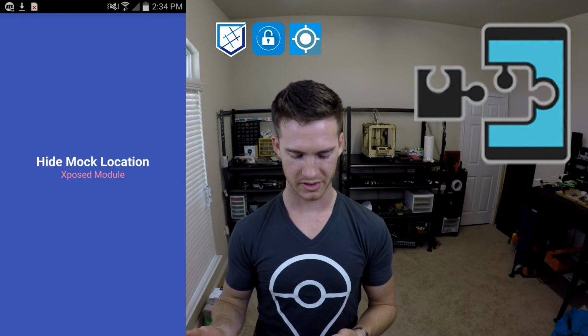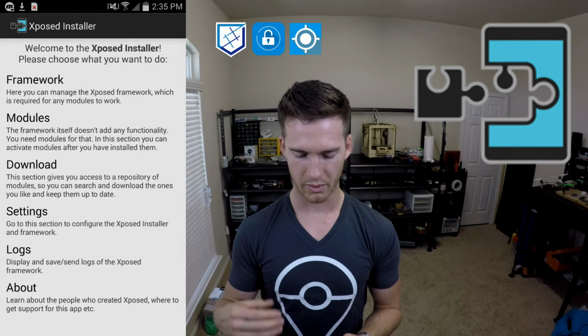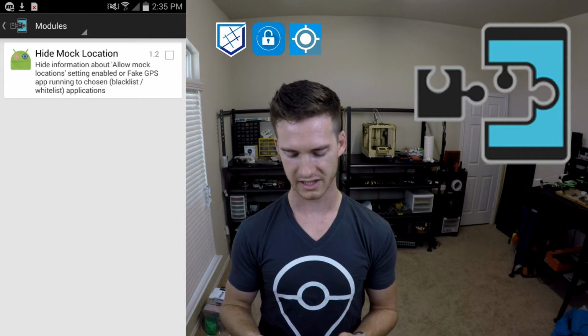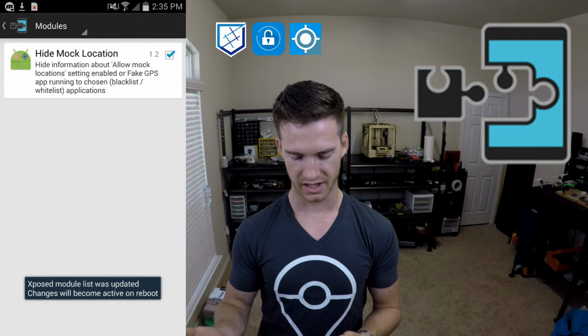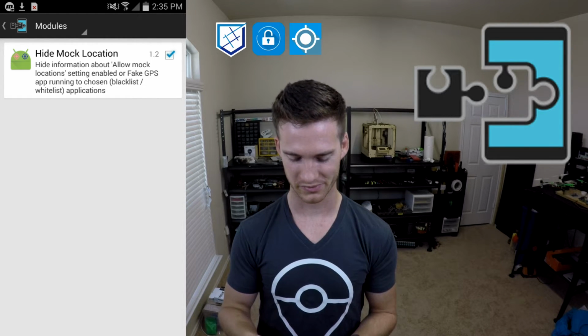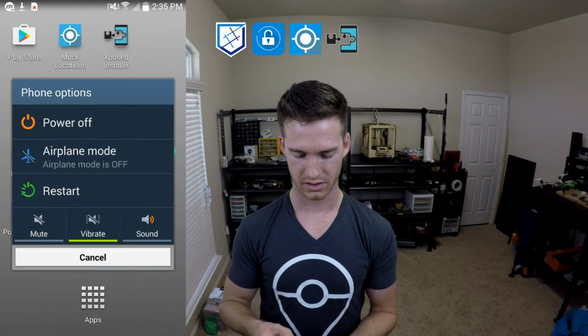All right, so now it's opened up into the mock locations app. You need to go back into your Xposed installer and then go to modules, and then you enable the module by clicking select. All right, so now it's active, but we need to reboot the phone again. So I'm gonna reboot the phone one more time. Here we go. So we'll close out of everything and then restart the phone.